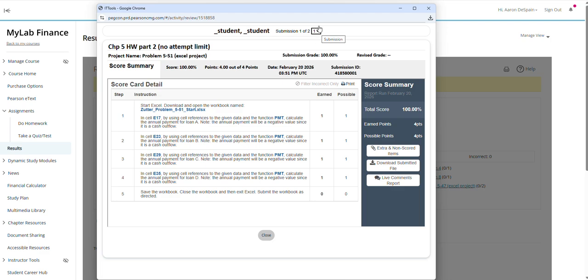Certainly the best submission that you submit should count, but there may be a setting where it is the most recent submission that might override the score. So if you do get, for example, 100%, there would be no need to resubmit the project anyway.